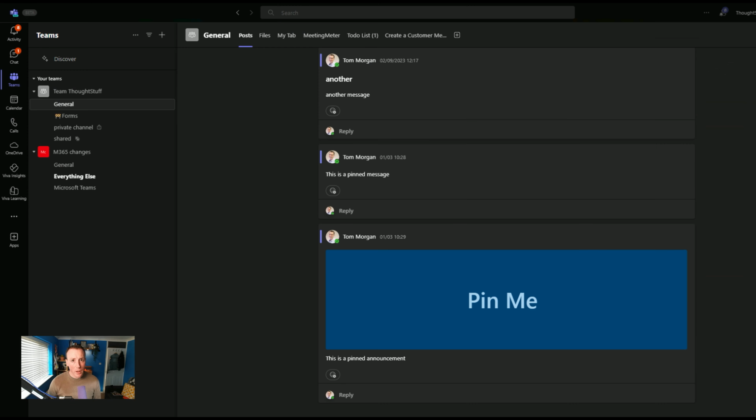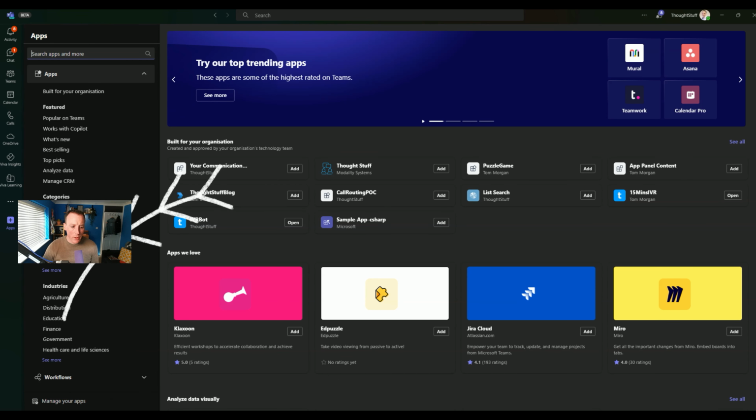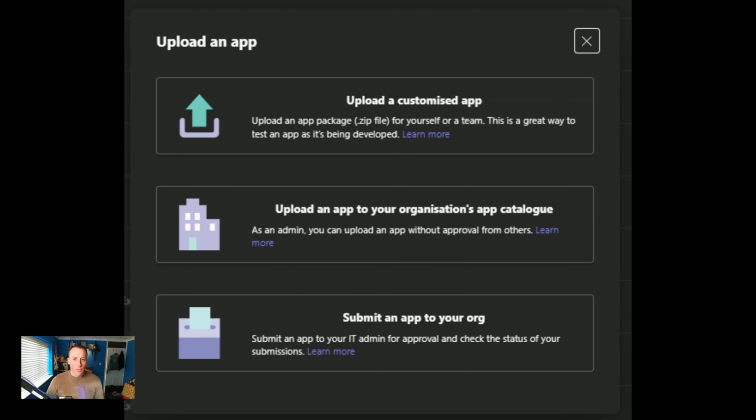So to actually sideload your app, now that you've got the manifest zip file, go to apps on the sidebar, go down at the bottom to manage your apps, click upload an app. Now, if you don't see this, go and talk to your Teams admin about getting permission to sideload applications. From here, you want to click upload a customized app, and then use the file browser to browse to where the app manifest is.